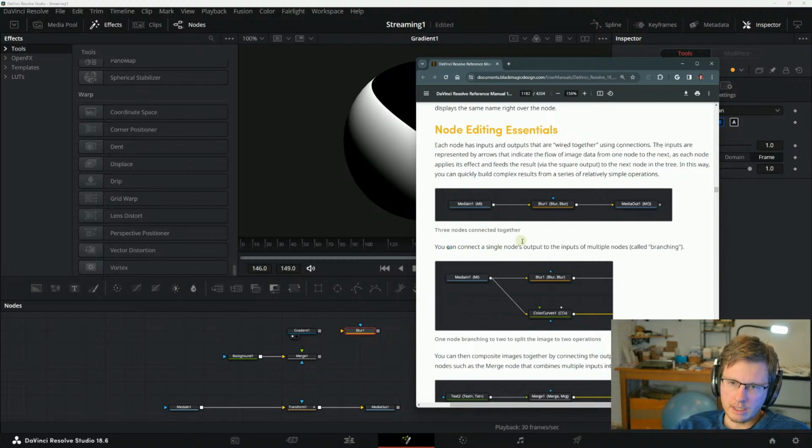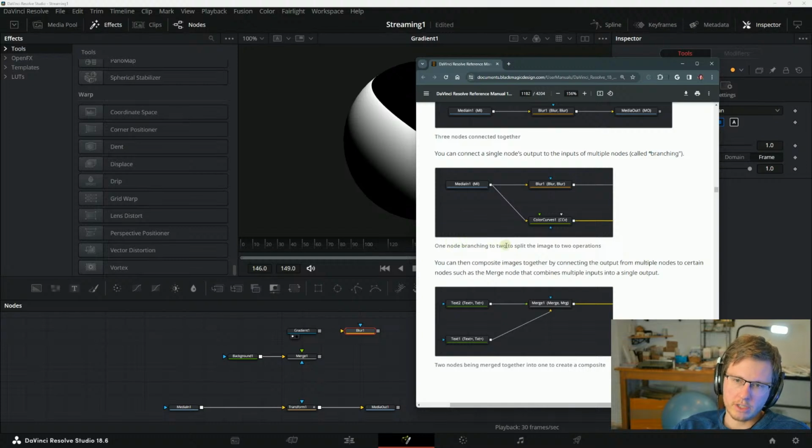You can connect a single node's output to inputs of multiple nodes, called branching. So media in can go to multiple places. One node branching to 2 to split the image to 2 operations. So 2 things can happen, or more.